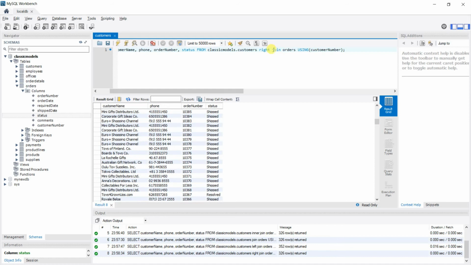So that is the difference between a left join and a right join. A left join shows you all the columns of the left table and the matching columns of the right table, and the right join does exactly the opposite.